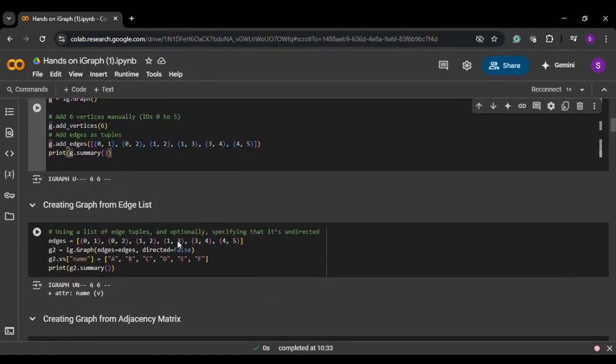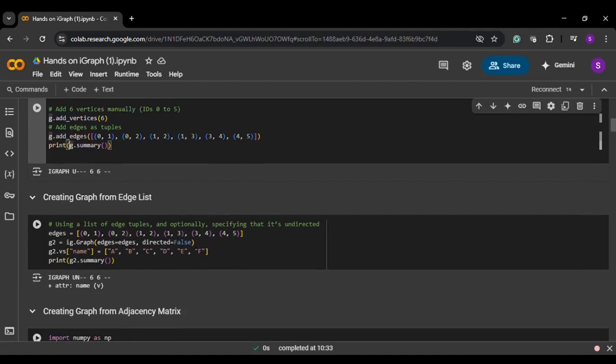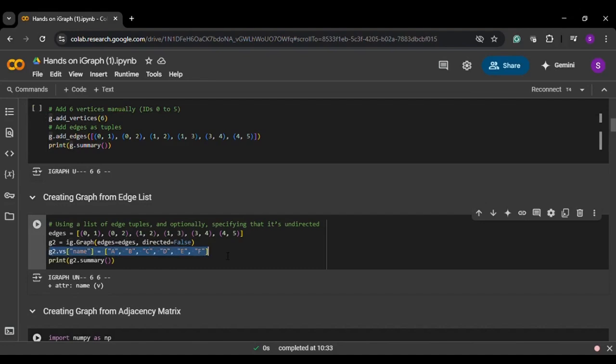Now let's move to creating a graph from an edge list. With the help of the Graph function, again we have to pass edges equal to edges and directed equal to False. It creates a graph from the edge list, and with the help of these commands, we are assigning custom labels to the vertices, and it is useful when working with a real world dataset.